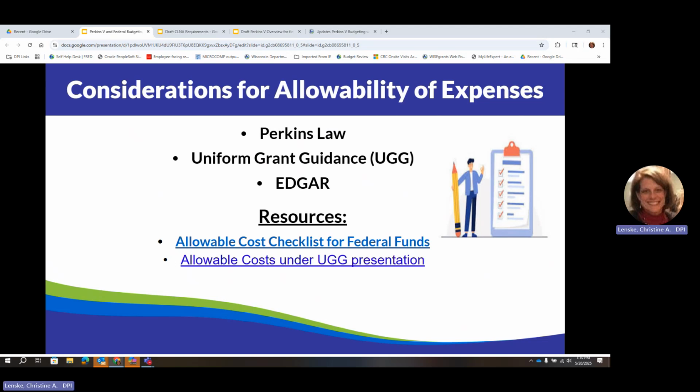To help you understand the regulations, DPI created the Allowable Cost Checklist as a resource for LEAs and DPI grant reviewers to use in determining the general allowability of a purchase according to UGG and EDGAR. I'm going to walk through the checklist at a very high level today. For a deeper understanding, you may also reference DPI's allowable costs under UGG slide presentation.